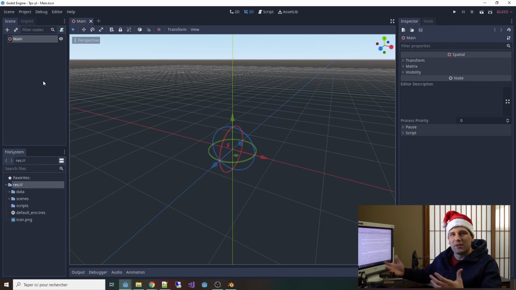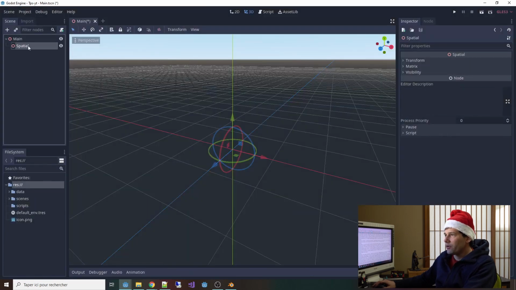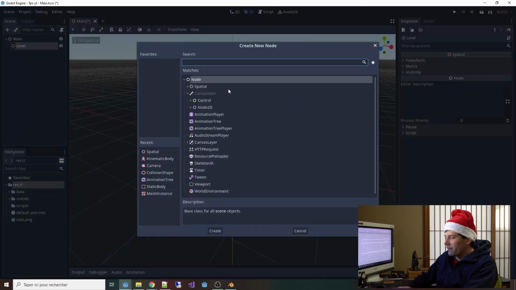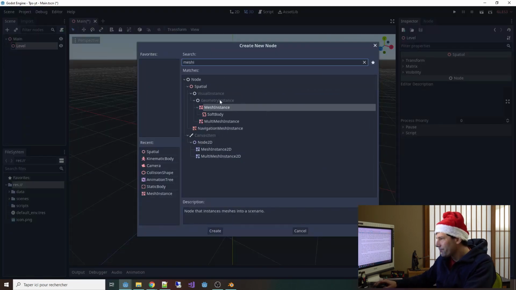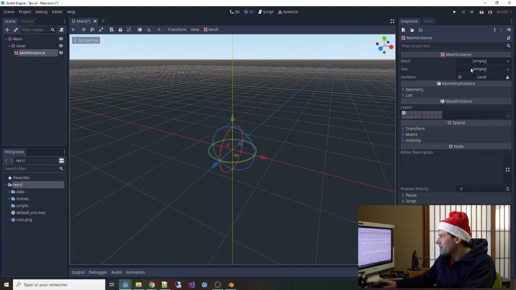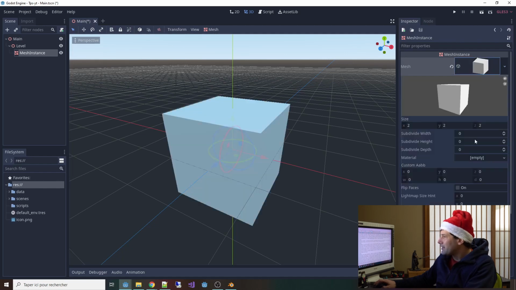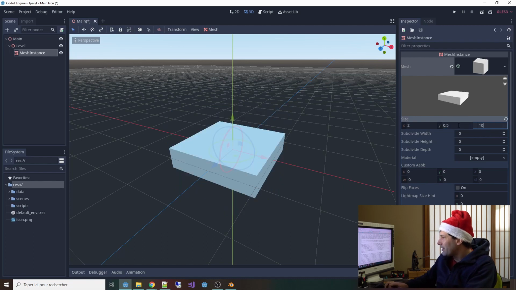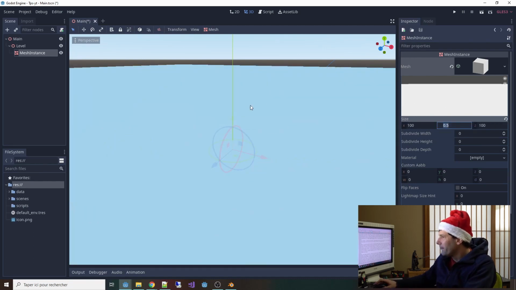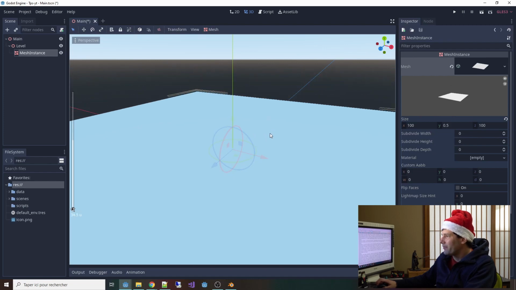Now we need to create a bit of geometry for our character to interact with. So the way I did that is I created an empty spatial node that I called level, and inside of this I created a bunch of mesh instances. This is nice because you don't really need to model anything. I just created these cube meshes and I sized them. So for example, I put the floor as 0.5 height and 100 by 100. And as you can see, I already kind of have a floor.